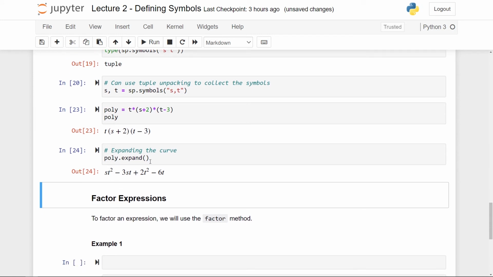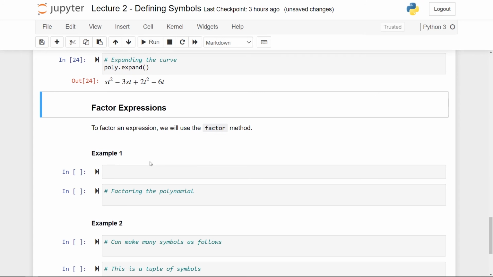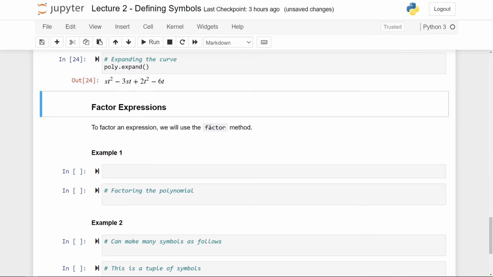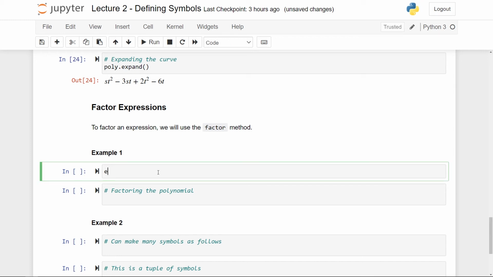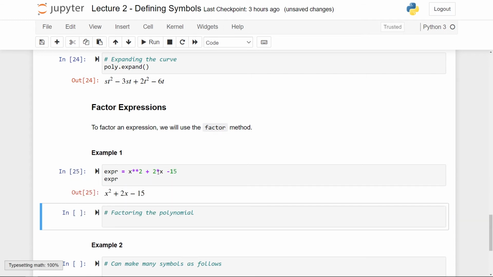So you can expand expressions, and it would be very natural that you also could factor expressions or factor polynomials. This is what we are going to do in the next section, and we are going to do this with the factor method or the factor function. You can choose which of these you want to use. So let me define an expression in one variable. Let me just take x squared plus 2 times x minus 15, and let me just return it so you can see it.